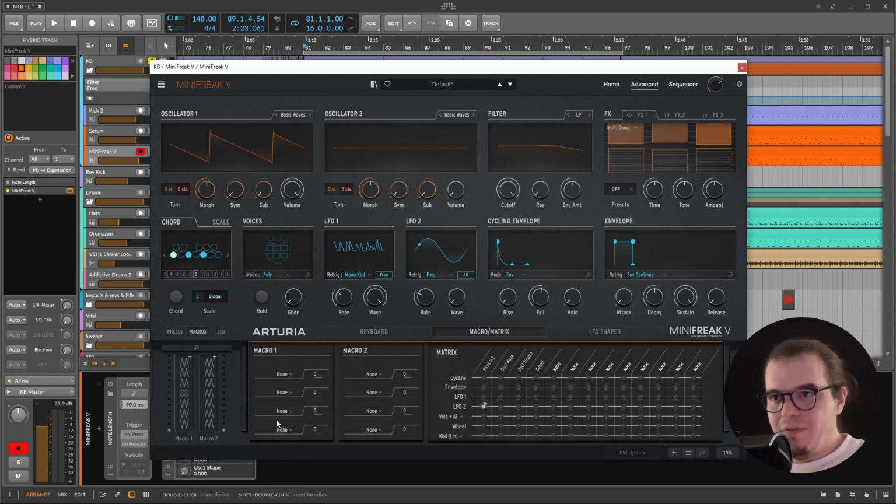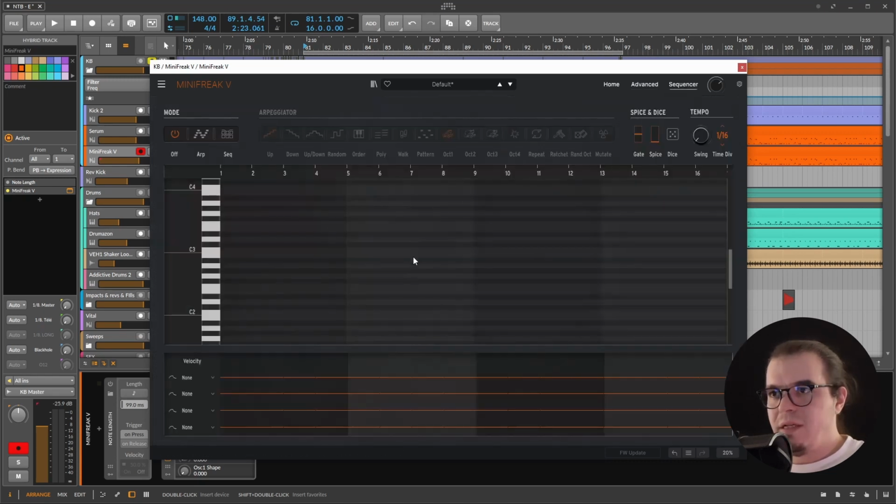And yeah, we have a couple of macros in here, and each of the macros can go up to 4 destinations to control. That's quite nice. And yeah, then we have the sequencer in here. The sequencer is really powerful. I'm not going to go into details of what it can do, but basically you can create your own sequences and you have 4 lanes of modulation. So that's always nice to have. Actually, Arturia are known for their really powerful sequencers, and they did this with the MiniFreak. So yeah, as I said, I won't go into details in here. I'll leave that for another video.